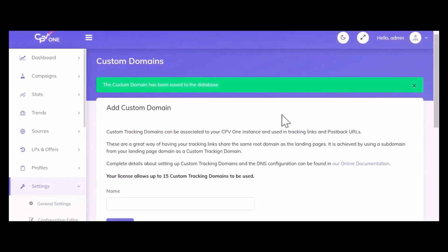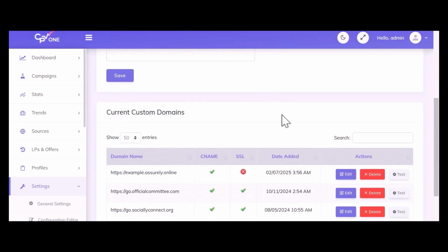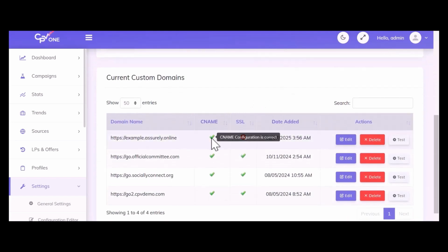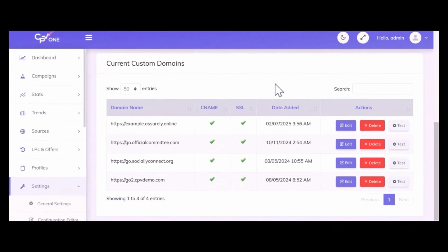And now we can scroll down and see if our domain has propagated fully. So we can see that the CNAME is fine, but we need to wait for the SSL to fully propagate. So we'll come back in a little bit. So now we can see that the domain has fully propagated and SSL is working fine.